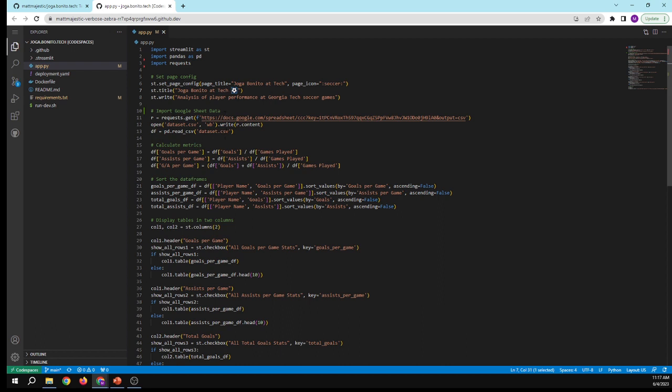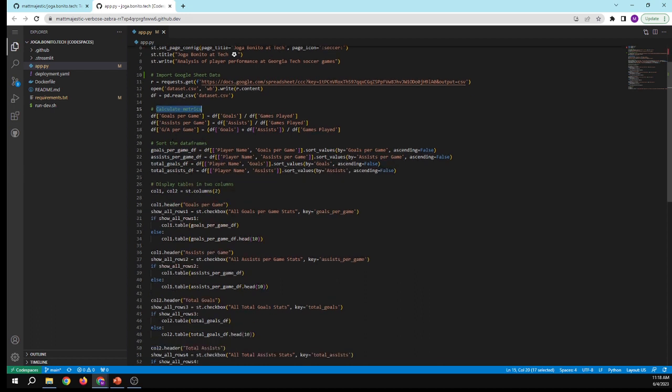Then we're going to import some Google Sheet data. In this case, we're using the requests package that's up here, basically going to that location on Google Docs and just grabbing that data. We're going to open it as a dataset.csv, and then read in that dataset in pandas. There are other ways to do this, it's just a simple way. Then we're going to calculate the metrics, so basically just make calculations on goals and assists and how many games people have played. Then we're going to sort the data frame so it's nice and tidy to put into the web application.